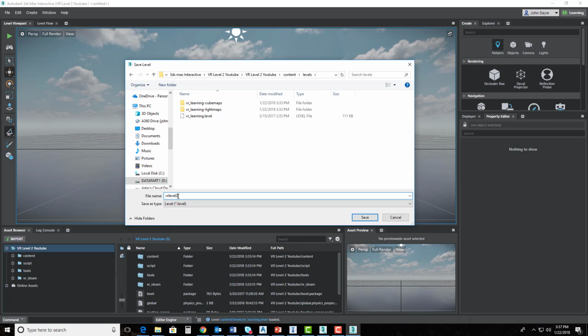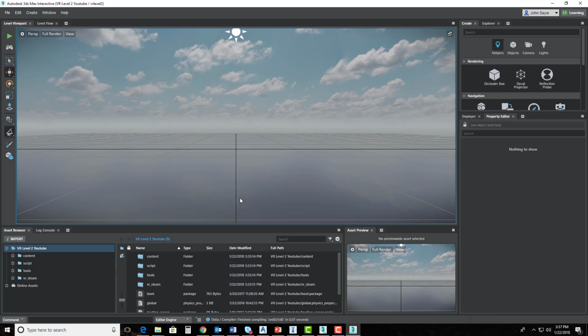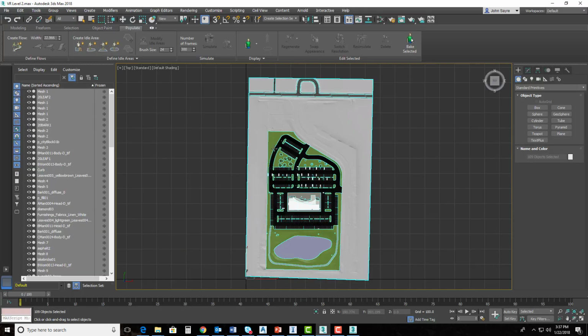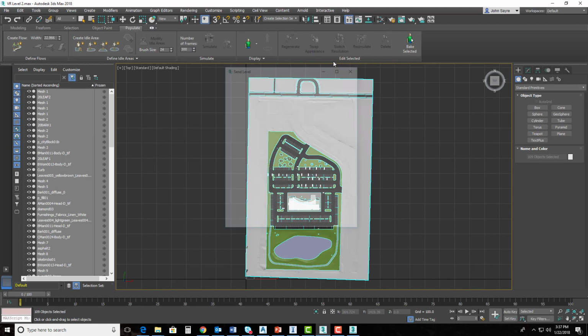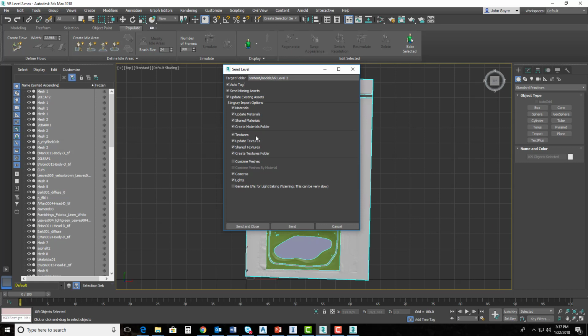Okay. We'll need to remember this in a couple steps that we're going to take in just a second, whenever we tell it what level to default to. Go ahead and hit save. And now we're ready to jump back to 3ds Max, and we can go to the Interactive tab, drop down and select Level Send All. Now in this dialog, we don't have to check anything. We can leave everything default, and you can just hit Send.